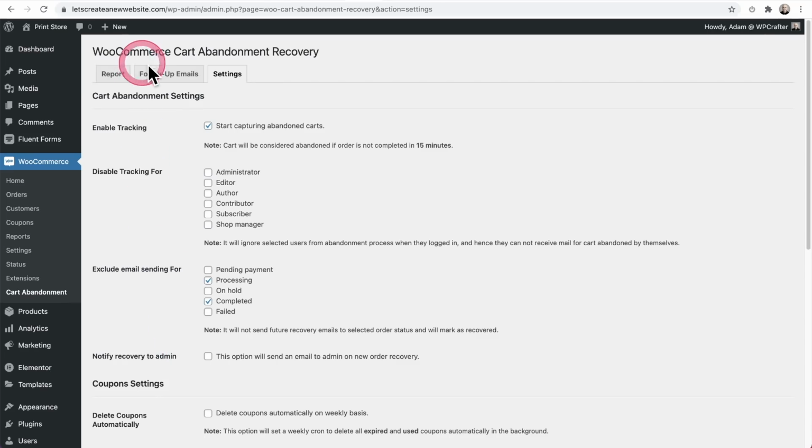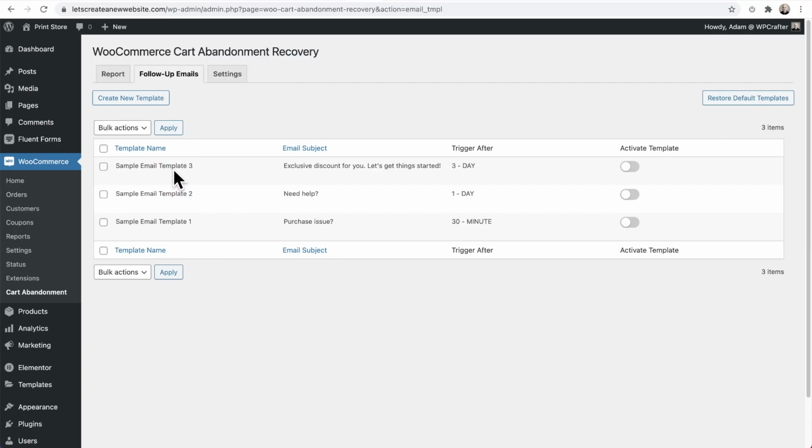Next, you're going to want to click on follow-up emails, and this is where we'll set up the simple email sequence. Now, we give you 3 emails here that will probably just be perfectly fine out of the box. So you can see here, they're not activated yet. So even though we're capturing the abandoned carts, we don't have the emails enabled. So if you wanted to, you would check each email template, customize it, and then activate it.